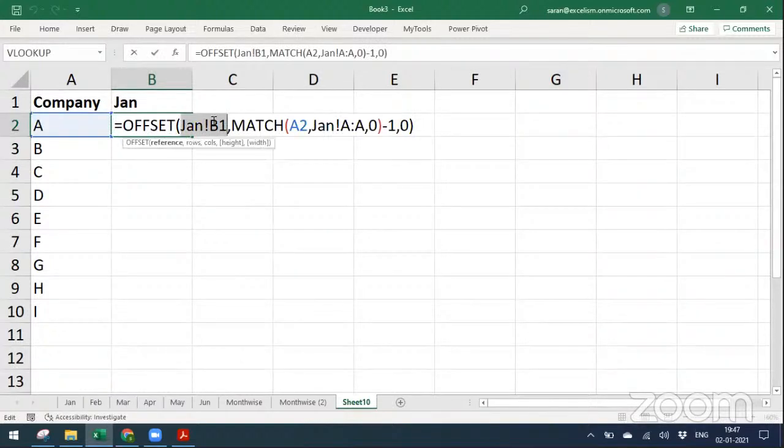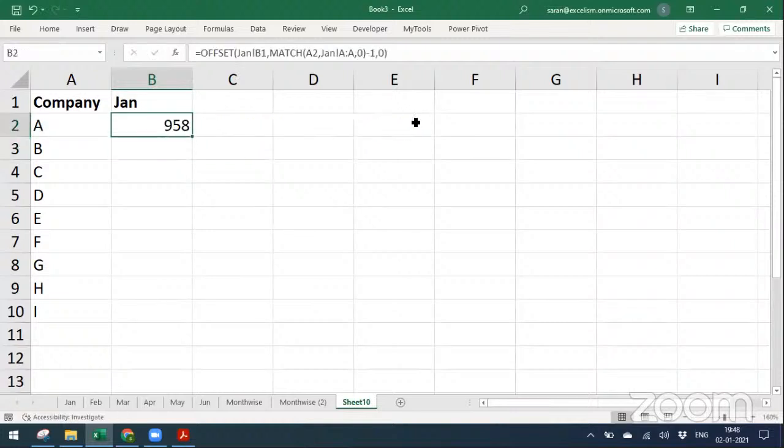I want to start from the B1 cell from the January sheet. This gives you the result 2 because in the A column, my A position is 2. But I want to move from this cell, not starting from this cell. So from this cell, I want to move 1 row. That's the reason I kept -1, because I want to exclude this cell. I want to go for an exact match. I don't want to move any column. So if I enter, I'll get my answer.